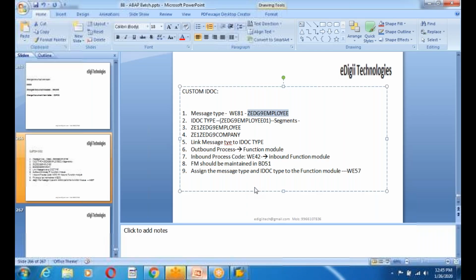So both sides I did in a setup, but now the code part comes into the picture. From the outbound side, we have a standard program to trigger an IDOC, but this is a custom program. Do you have a program to trigger an IDOC? No. We need to build an outbound program.